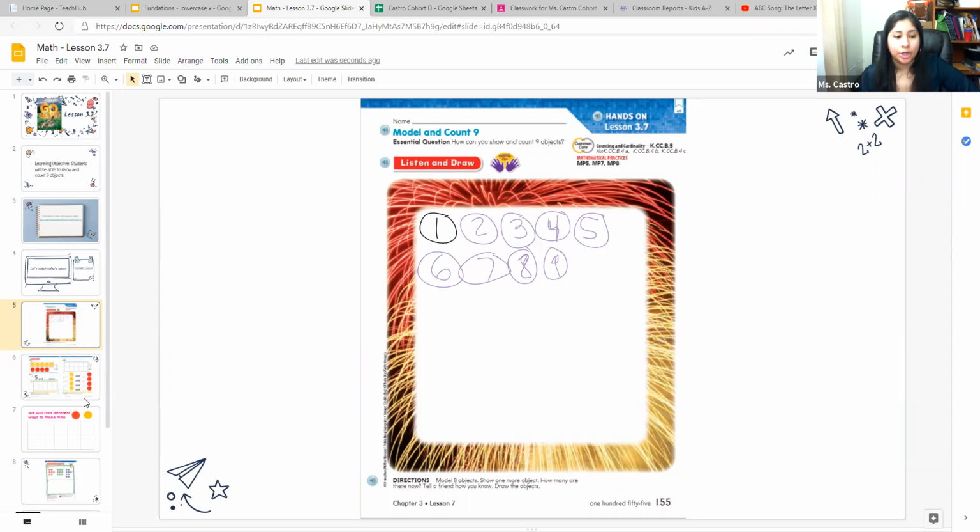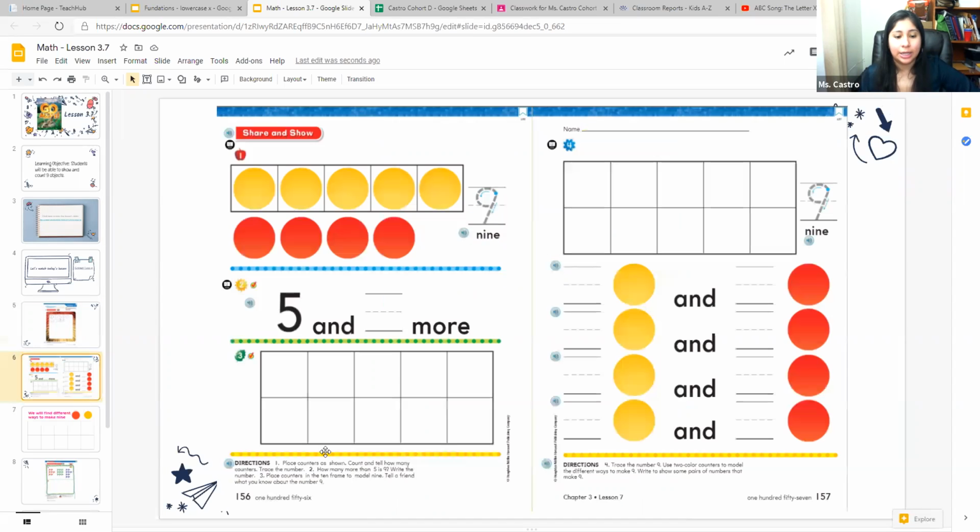All right, so now we're going to turn to the next page. On the next page, we have yellow and red counters. So let's focus on the top where the red apple is with the number 1. Are you in the bunny book? Yes, we're in the bunny book, Dylan. It's chapter 3, lesson 7, okay?